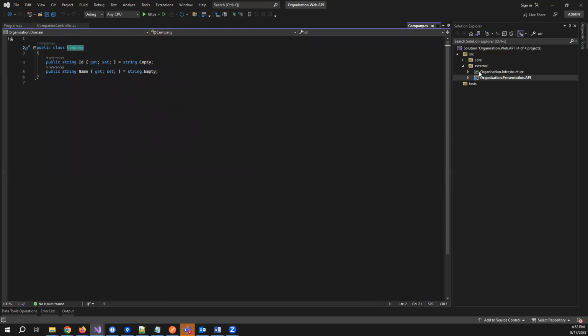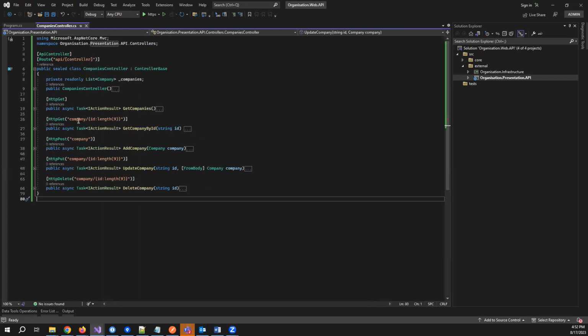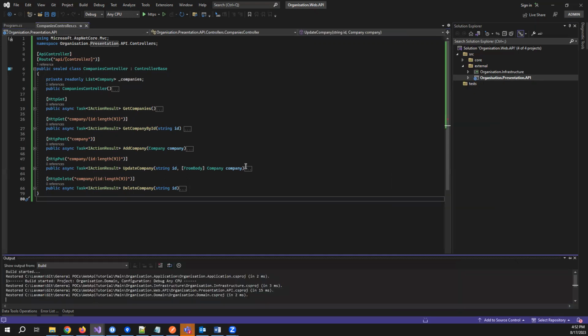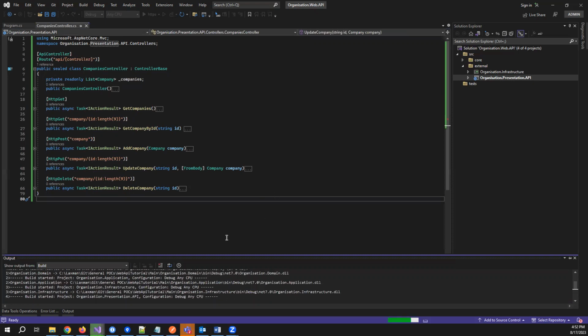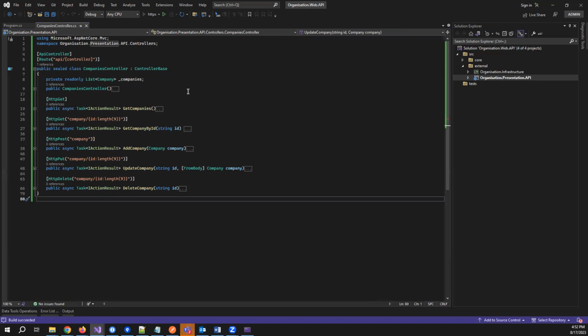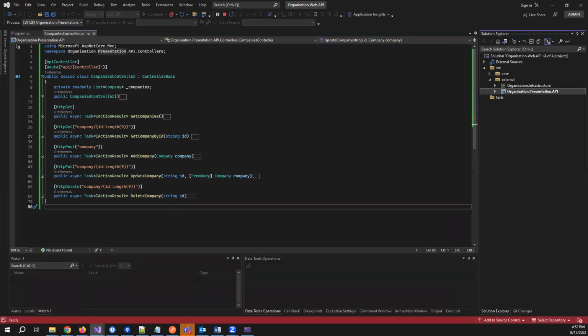Okay, so if you see, as soon as I added the reference, it automatically referenced it. So now let's build the project. And the build succeeded. Let's try to run it and check if everything is working as expected. We haven't changed anything in the controller.